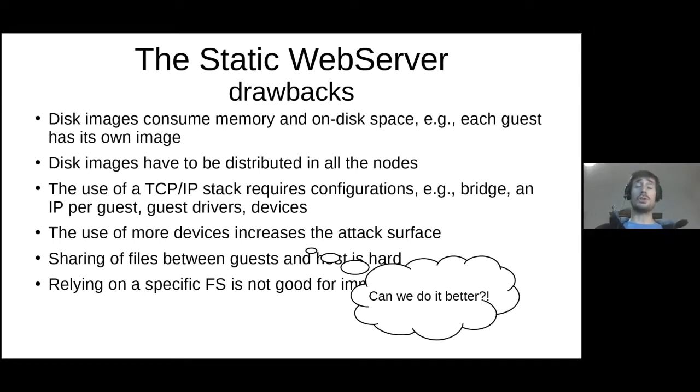So the question was, can we do better? And when I said, can we do better, I mean, can we simplify the configuration steps? Can we reduce the attack surface? Can we still provide a reliable shared file system? Can we reduce the VM CPU consumption and footprint?